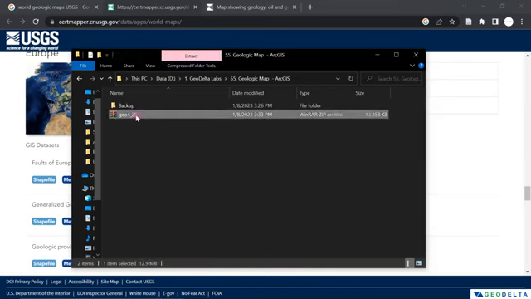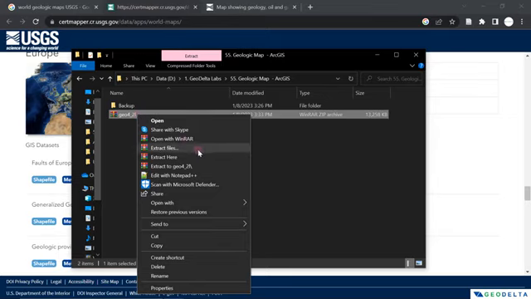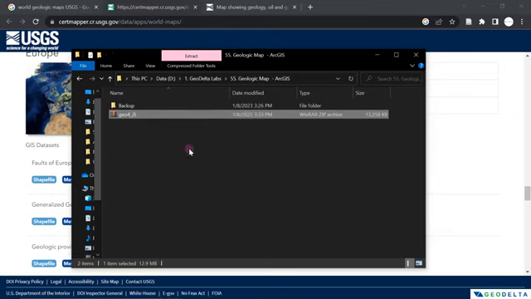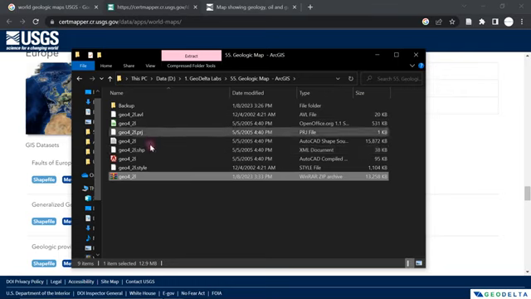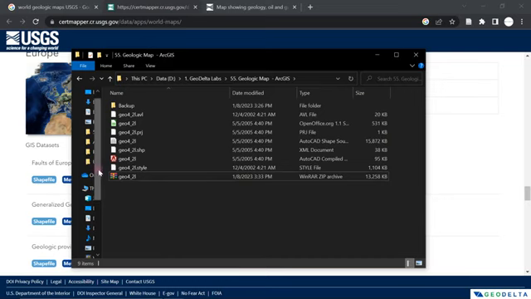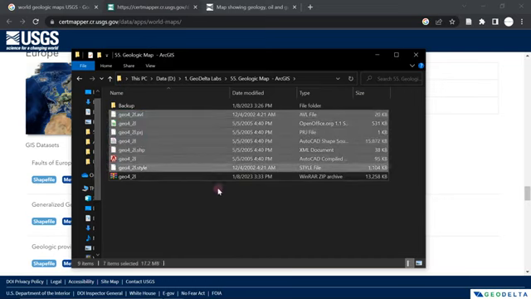So what I can do is right click over here and extract the files just so that I would have access to the individual files that form the shapefile altogether. As you can see over here, these are the different files that form the shapefile. And if you were to use GIS software like QGIS or ArcGIS, you would be able to open up and view this shapefile. So that's exactly what we're going to do next.